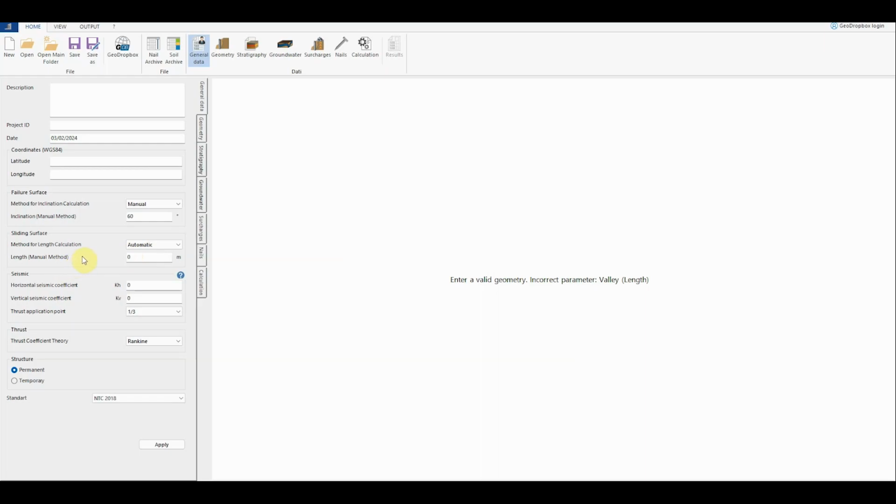The software allows performing the verification referring to static or pseudostatic conditions. In this latter case, we have to assign the values of the horizontal and vertical seismic coefficient and the point of application of the seismic thrust. Referring to this example, for the sake of simplicity, I'm going to perform the analysis in static conditions. Therefore, I will leave these values nil.